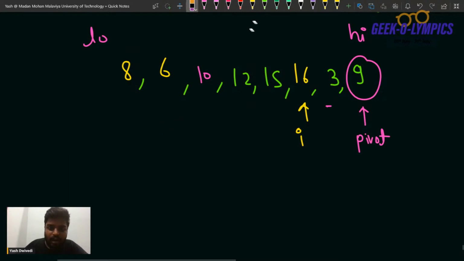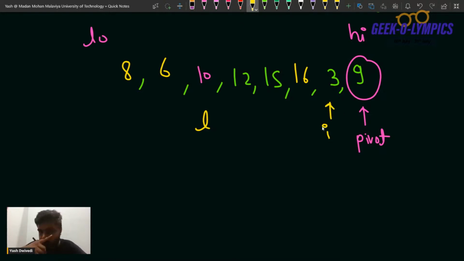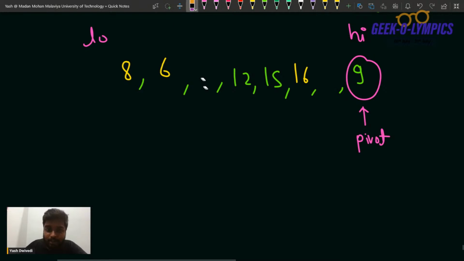And then L and I will move by 1. So L moves here and I will move here. Now, if I check again, yes, the ith element is lesser than the pivot. So in that case, I'll swap L and I because L is standing at a higher element. So I'll swap this. So what will happen here is at this place, just a second.